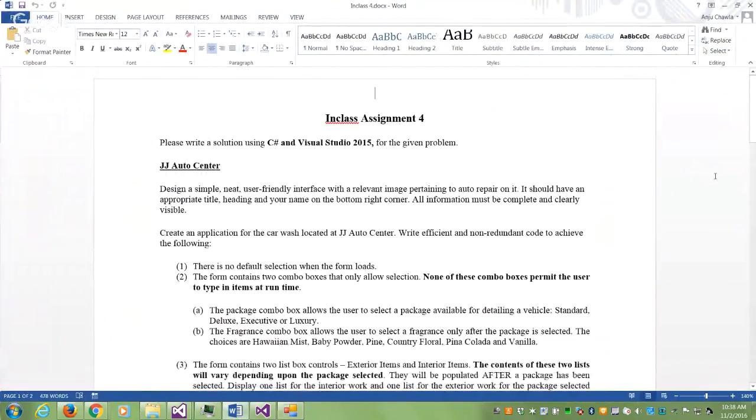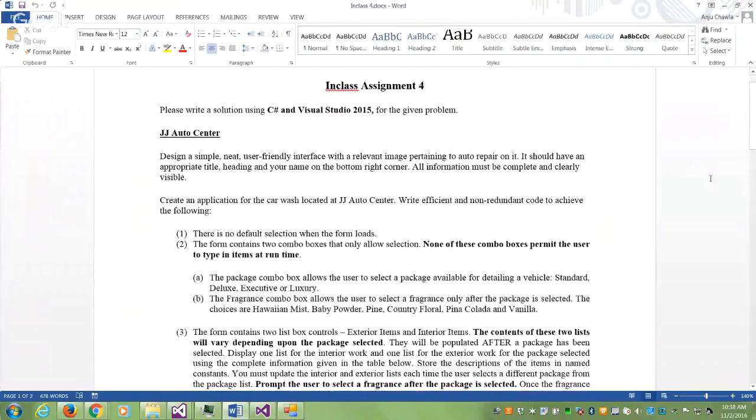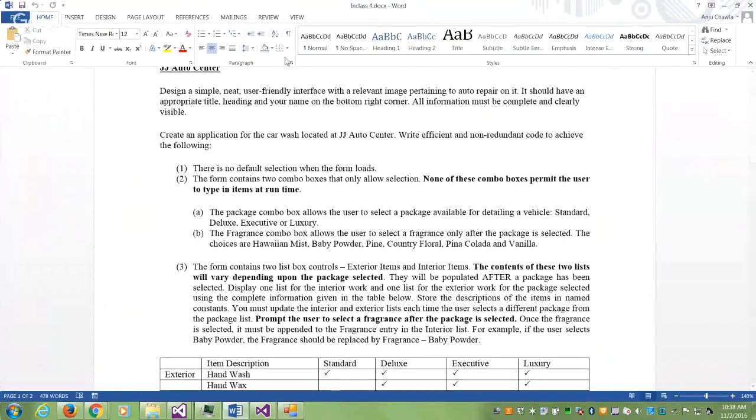So it says, please write your solution using C# and Visual Studio 2015. Design a simple, neat, user-friendly interface with a relevant image pertaining to auto repair on it. It should have an appropriate title, heading, and your name on the bottom right corner. All information must be complete and clearly visible. When I say complete, did you see when I used a combo box for the first time, I couldn't see one of my flavors? So I don't want to see anything like that.